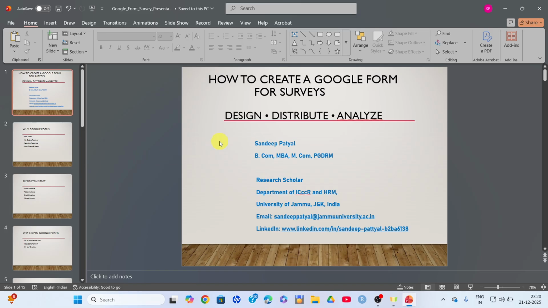So it is simple. You just have to design your Google form, then distribute it among your respondents, and lastly, when you get responses, you just have to analyze them.